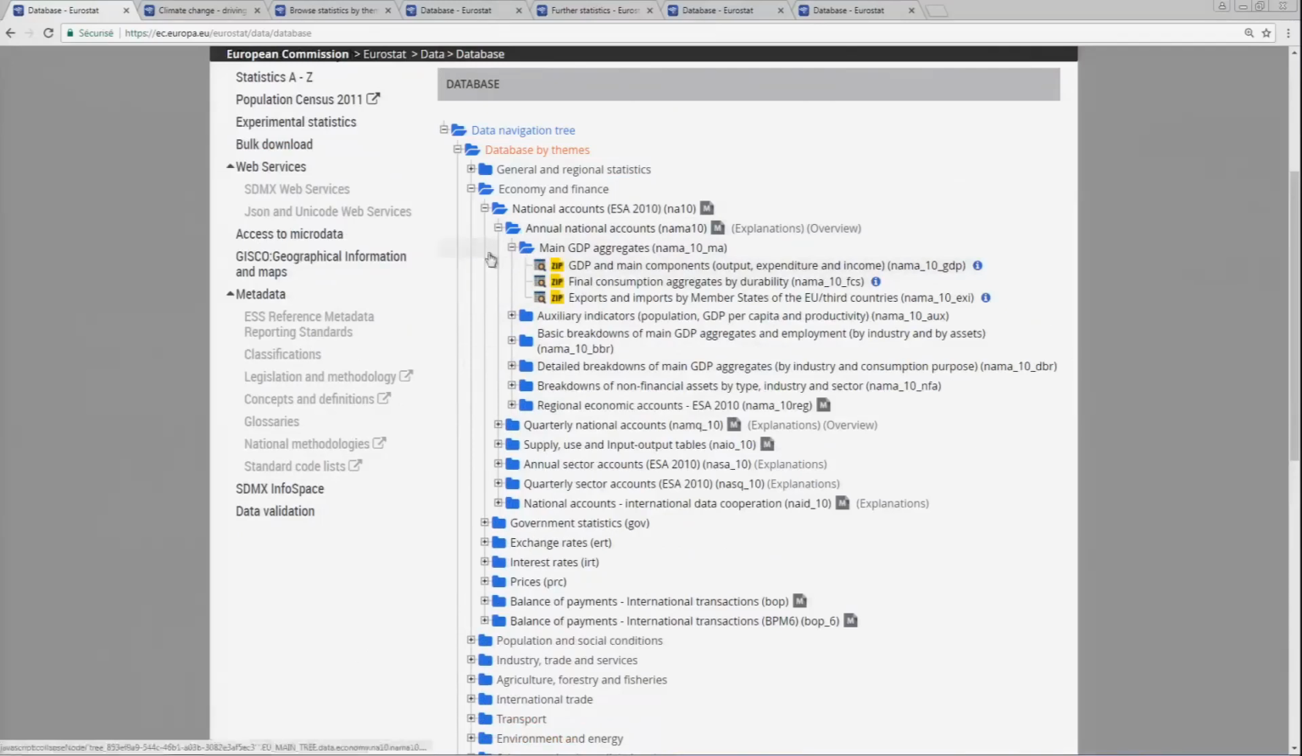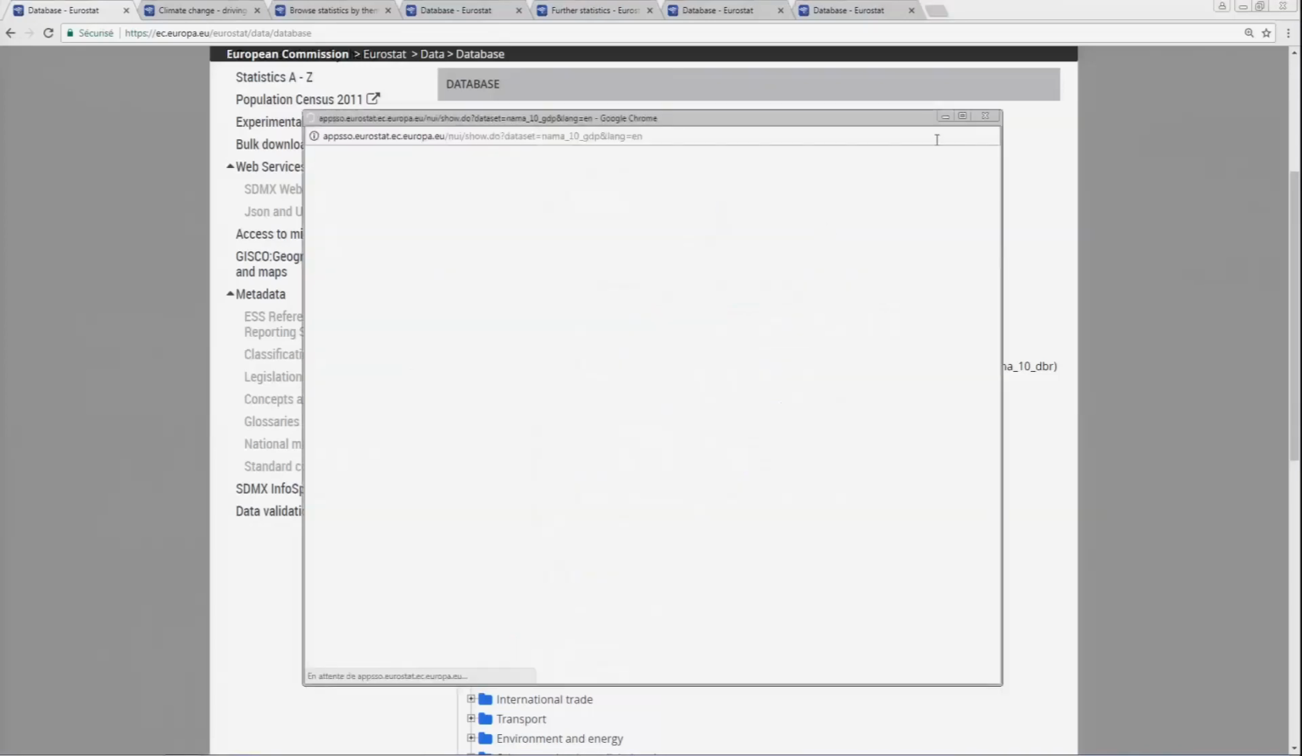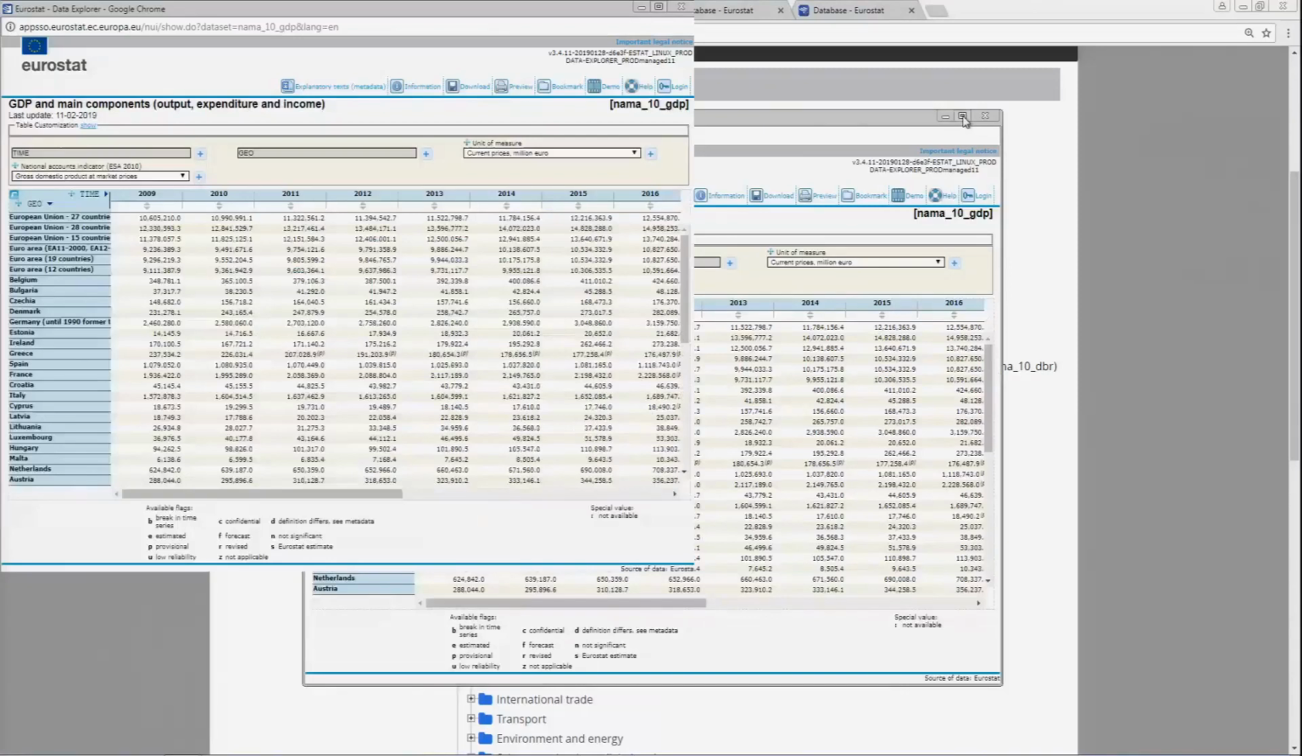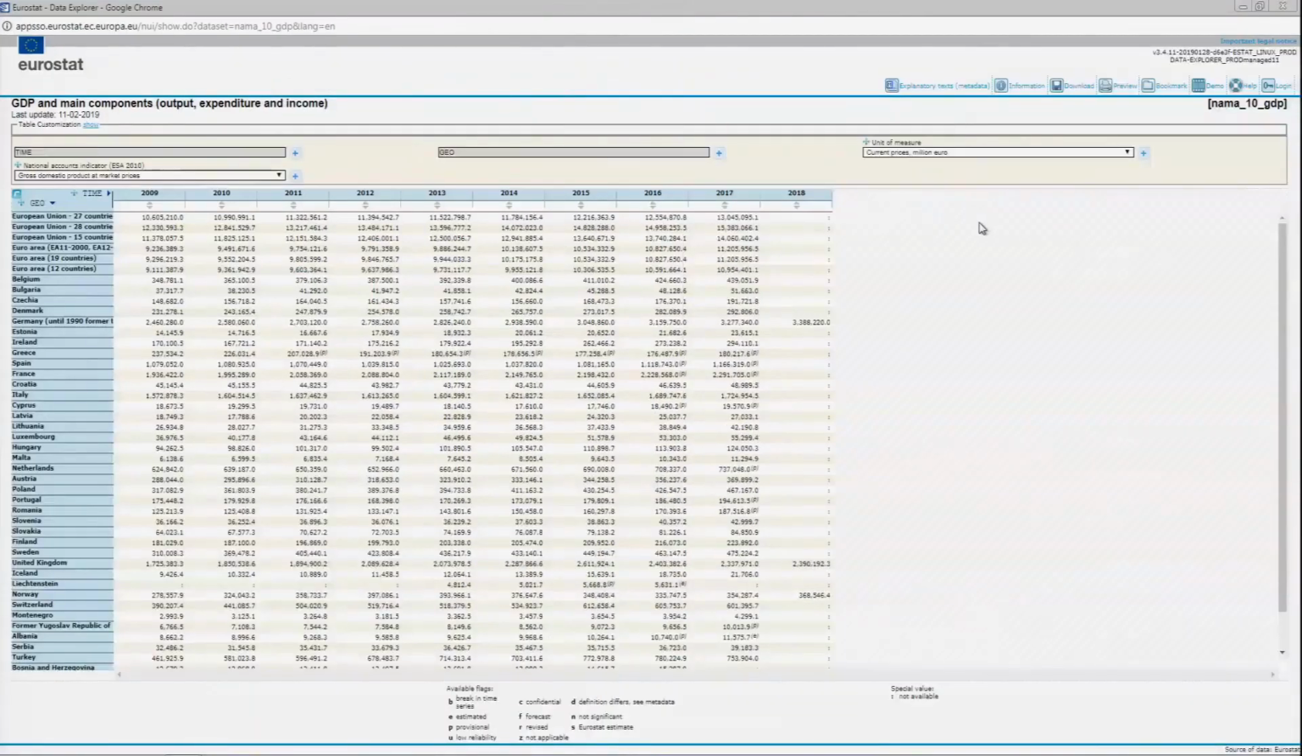So here now we reach the level where you find the links to the data sets. The first one is GDP and main components. So I'll click here on the Data Explorer. And this one opens by default with the GDP data in current prices. So you can find out here on the top, national accounts indicator is gross domestic product at market prices. And here you find unit of measure is current prices in millions of euro. There are quite a large variety of units of measure for each variable as well. So you see the countries in the rows and the years in the columns.